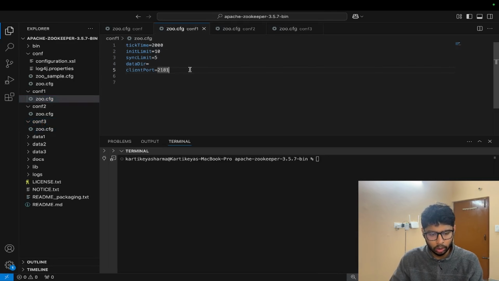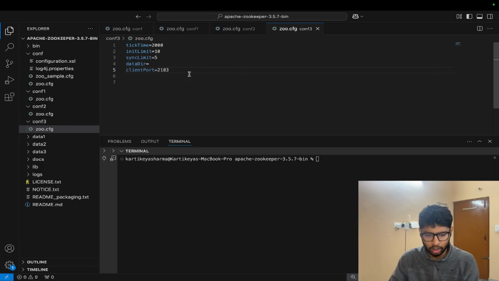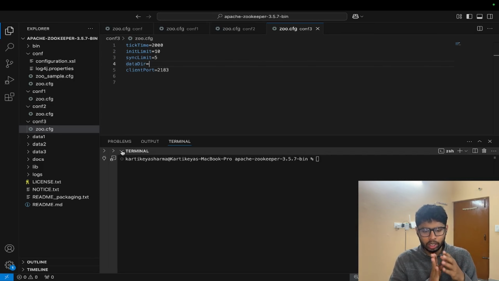As I mentioned, these are working on different ports. In our scenario, config1 is going to work on 2181, config2 on 2182, and config3 on 2183. These are the client ports on which our servers are running. As you can see, my data directory field is empty right now. Previously, in our first video, it was written as temp/zookeeper, which means the data is stored in that particular folder. Now we are going to give it the location of the folders that I've created, data1, data2, and data3.